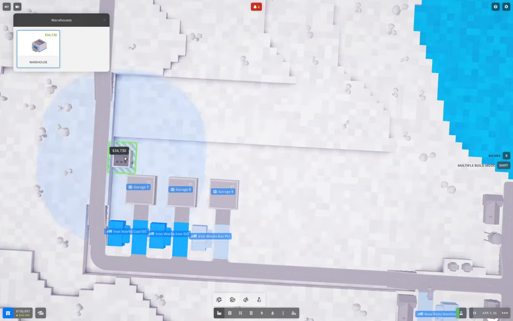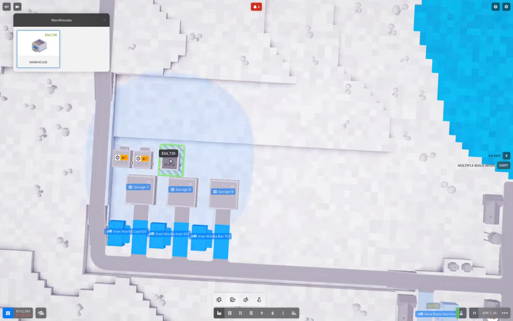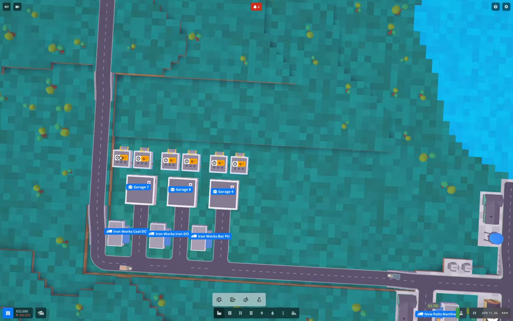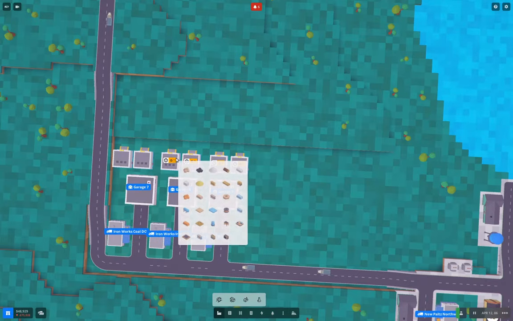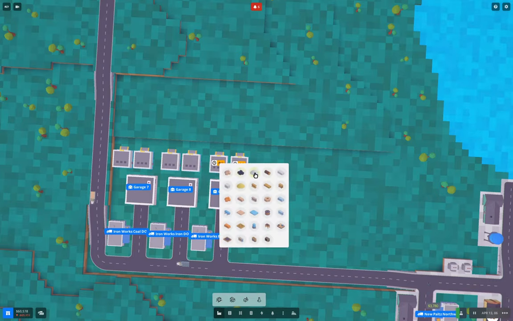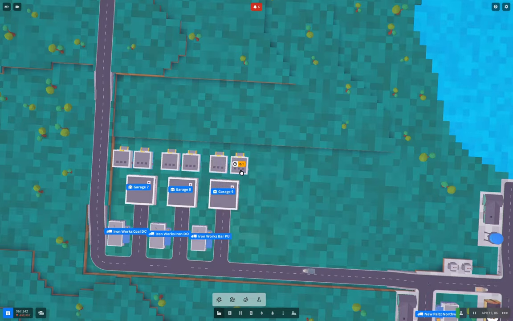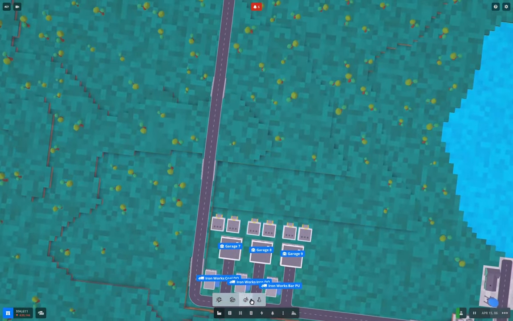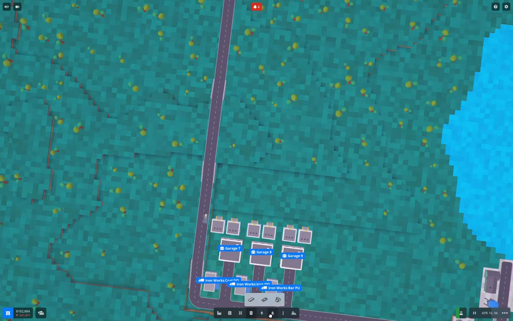Okay, so I'm going to put 2 for each. One, two, two. Okay, it would do that and that. Okay. So this is going to be coal. So is that. That's iron. So is that. And this is going to be iron bar. I probably only need one warehouse each there, but, you know, why not have two?